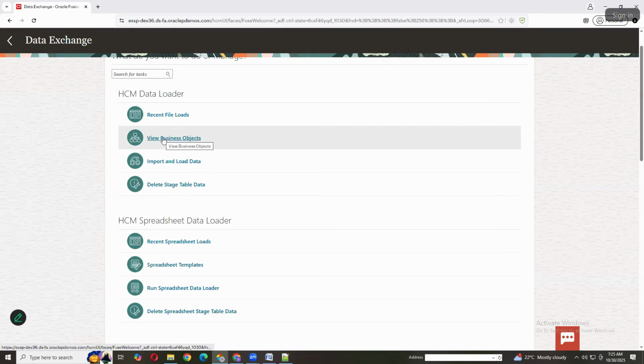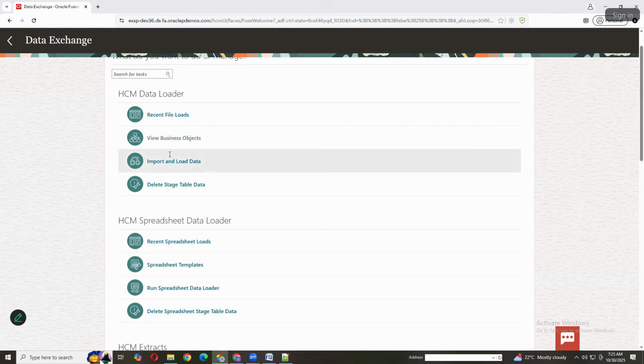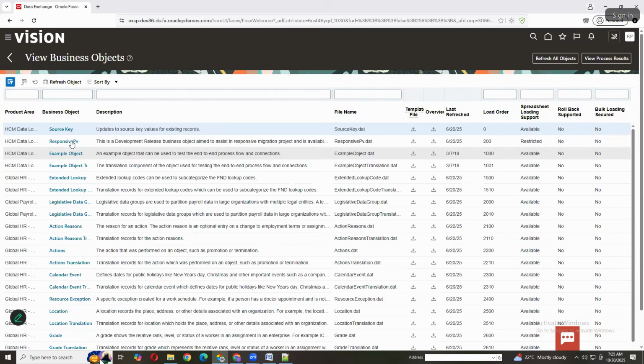Here we have View Business Objects. If you click on this View Business Objects, we can find the list of the HDL templates which Oracle has provided. For example, we will just take one template called job. This is how we search.